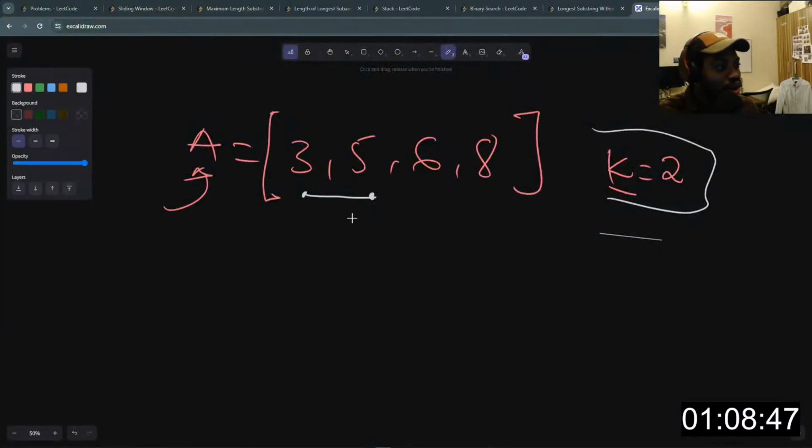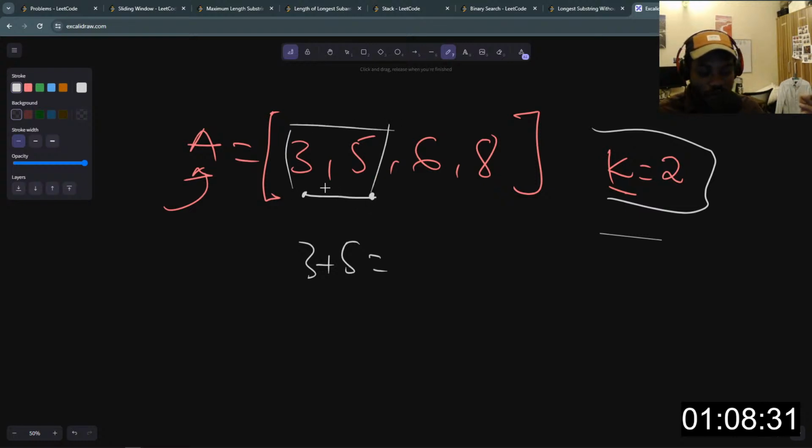Which means for us to find the 2 items in this array such that when they are added up we get the possible maximum value, we first of all need to find the sum of the first k elements. The first k elements are simply this and that, from the beginning to the second item, which is 2 items. So we first find the total here, which is equal to 8.